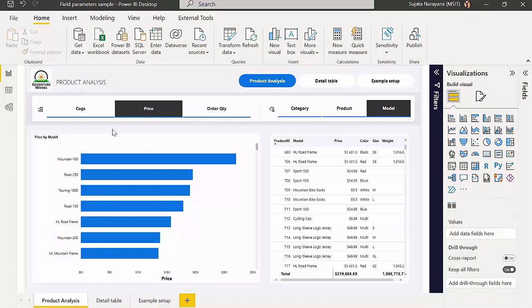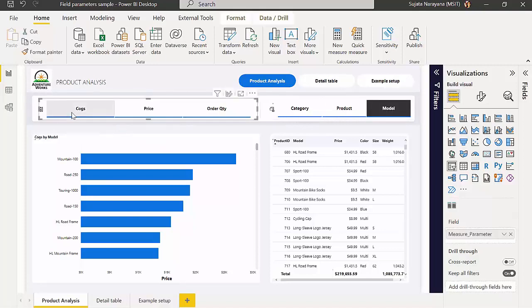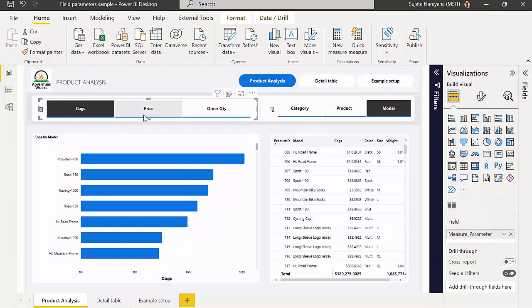Here I'm looking at a report that's analyzing products within my company. I want to give users the ability to quickly change visuals on the page and pick what they want to measure and also how they want to analyze those measures. In this example, right now my default measure is price, and I'm looking at it by the different models. Now with a click of a button, my end users will be able to select different measures from what I've specified here.